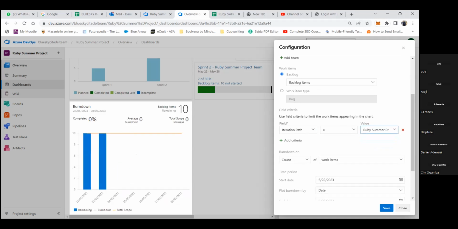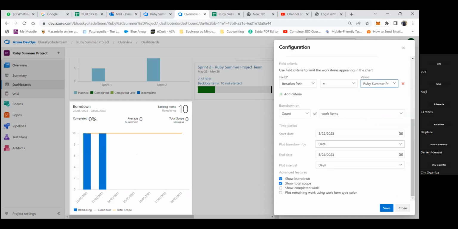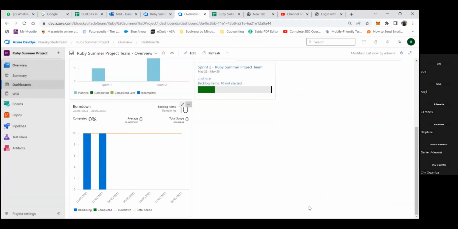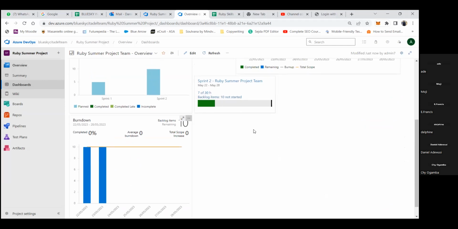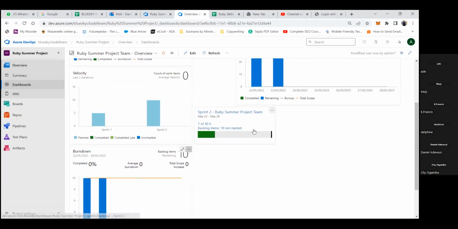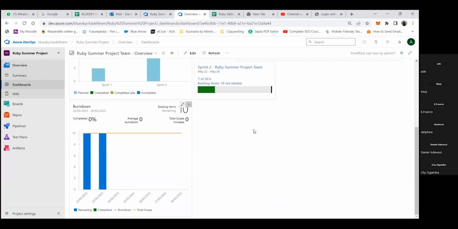Okay. You can do your advanced also. Show completed work. Save. Okay, so we've used the same widget, but we've configured it with different things. So this one is telling you remaining. Okay, it's done backlog item. Let's go back. We didn't pick PBI. There's a place where we have to pick PBI from.